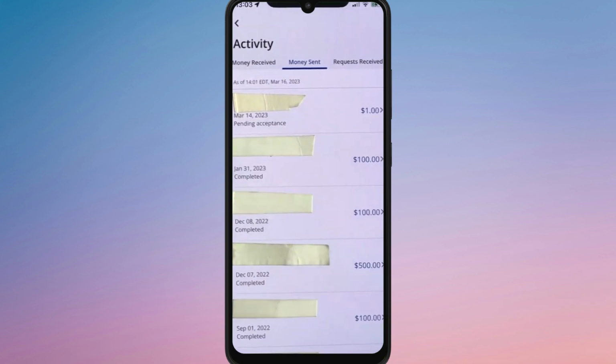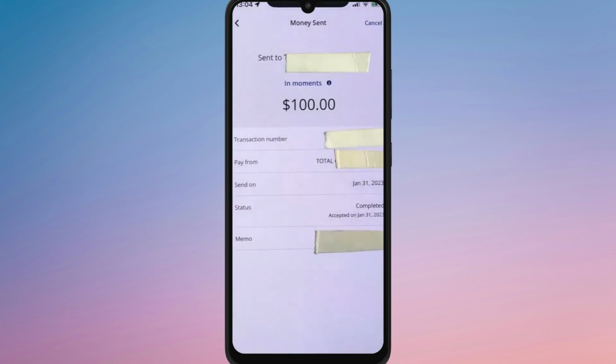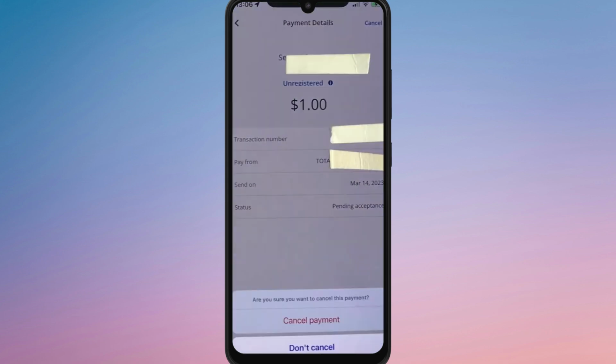By following these steps, you can safely cancel pending payments in Zelle and avoid sending money to the wrong person. Now you know how to cancel a payment in Zelle.